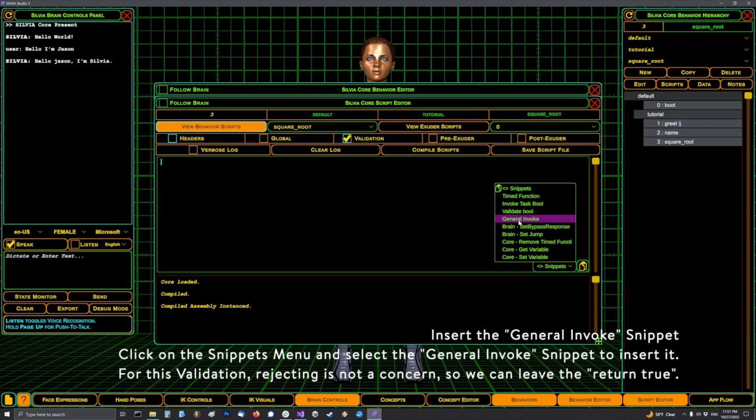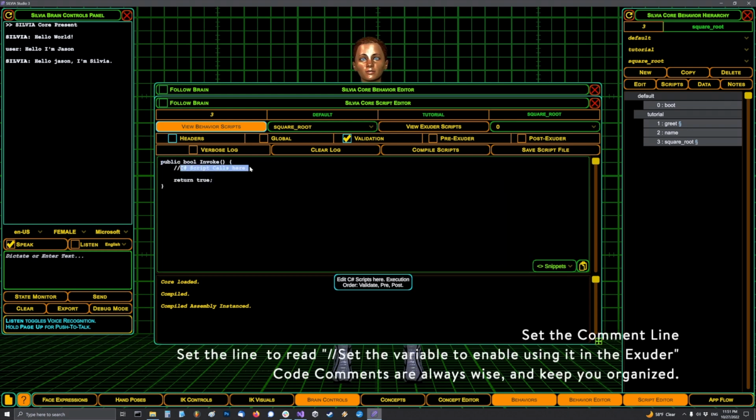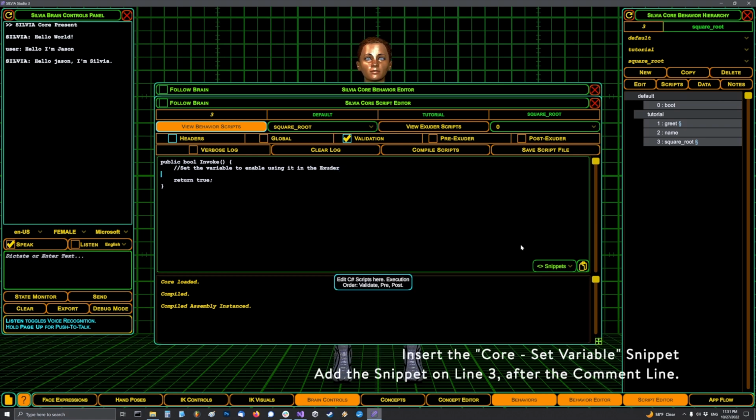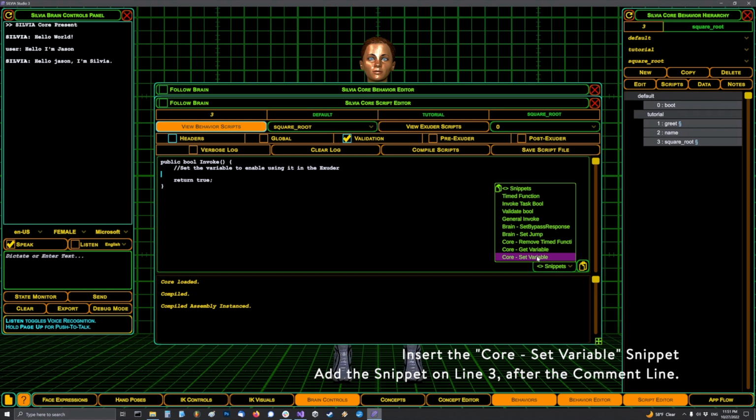Insert another general invoke snippet in this validation script. Set the comment line to read, set the variable to enable using it in the exuder. Code comments are always wise and will help keep you organized. On the next line, insert the core setVariable snippet. Basically, we want to save a value to square root beforehand.